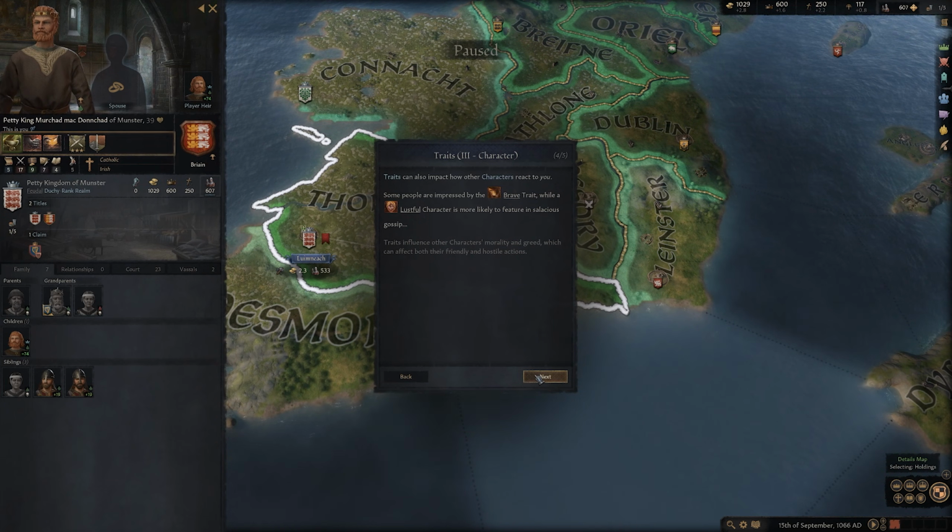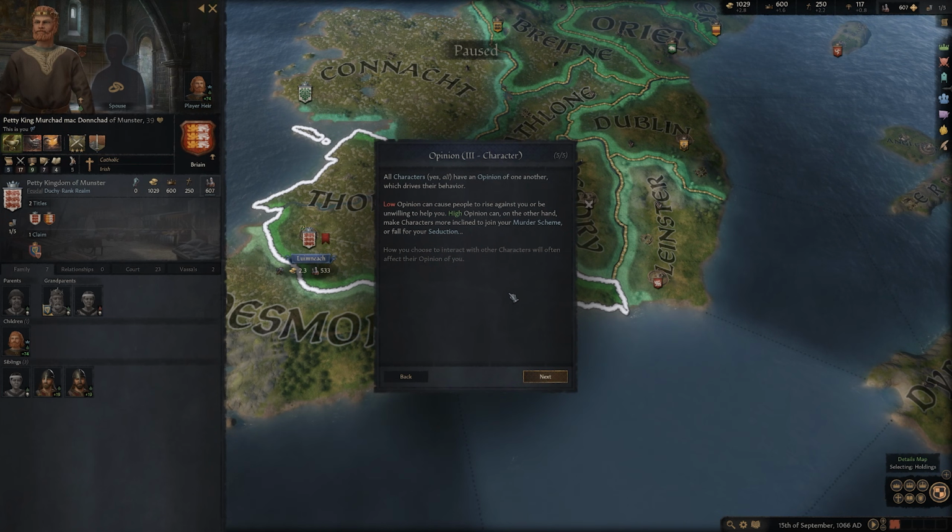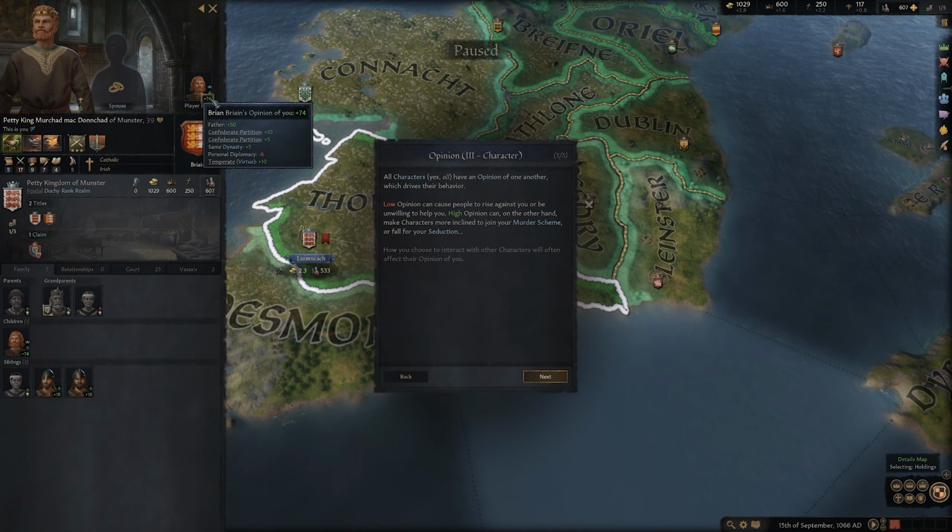Some people are impressed by the brave trait, while a lustful character is more likely to be featured in salacious gossip. Traits influence other characters' morality and greed as well, which can affect both their friendly and hostile actions. All characters, yes, every single character on the map, through one method or another, has an opinion of another character, which drives their behavior. Low opinion can cause people to rise against you. High opinion can, on the other hand, make characters more inclined to join your murder schemes or fall for your seductions.